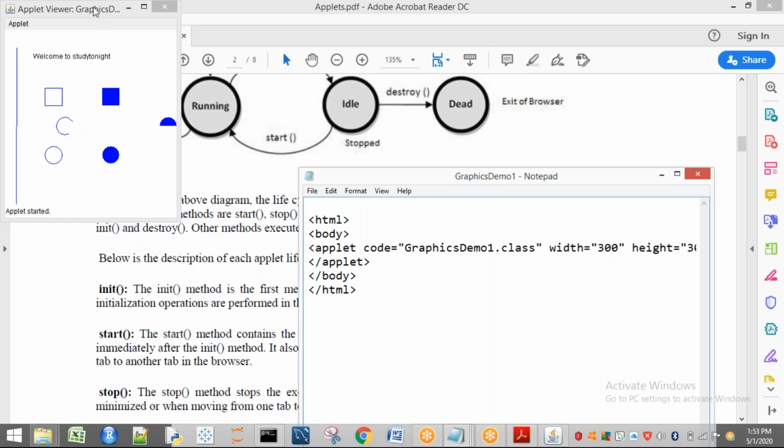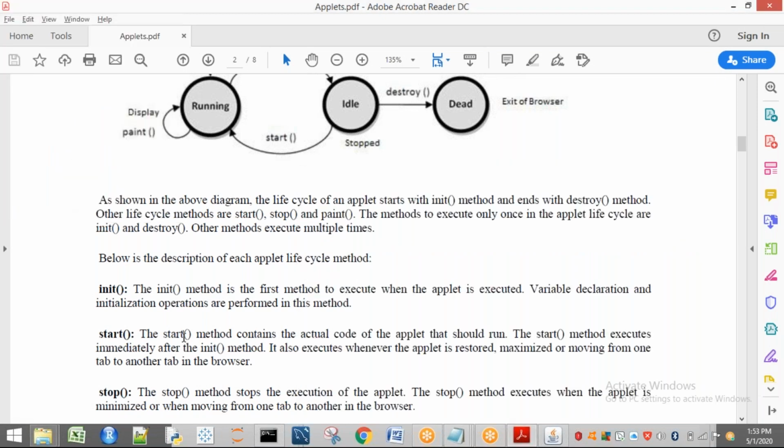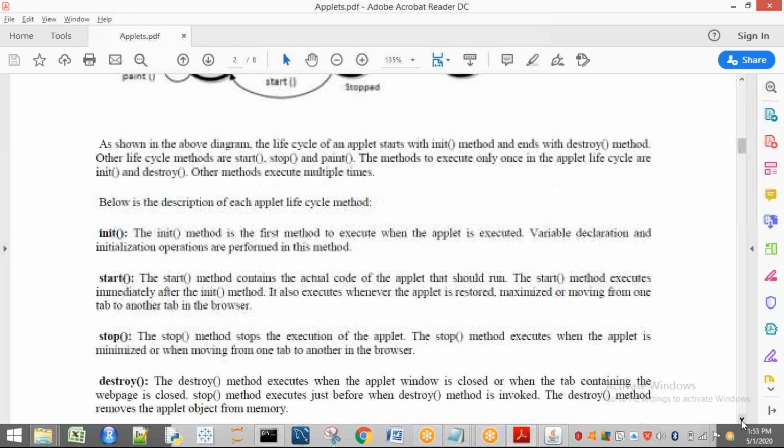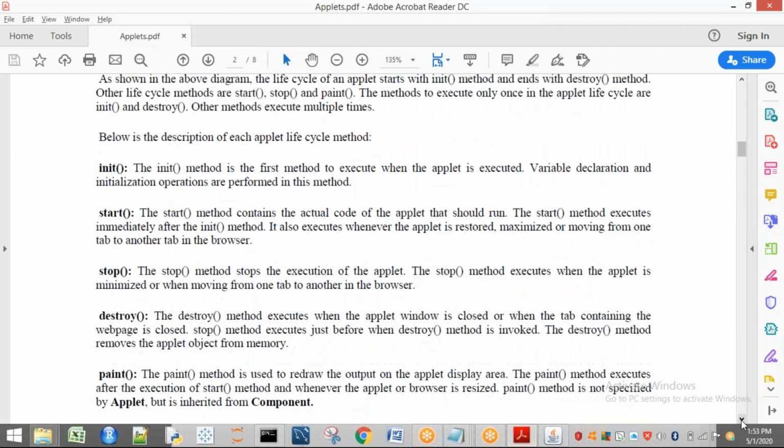If you come back to here, again, which method is executed? Start method. If I come here, which method is executed? This stop method. So when the stop method is executed, which state does it go to? Idle state. Next, the stop method executes when the applet is minimized or moving from one tab to another in the browser. If we move from one tab to another tab in the browser, your applet will go to idle state by executing the stop method.